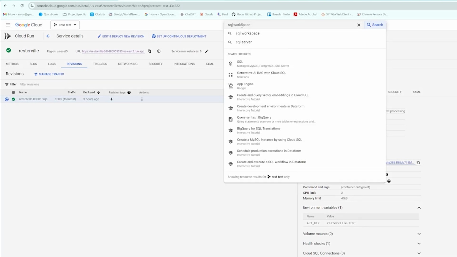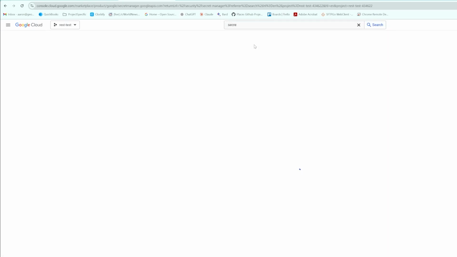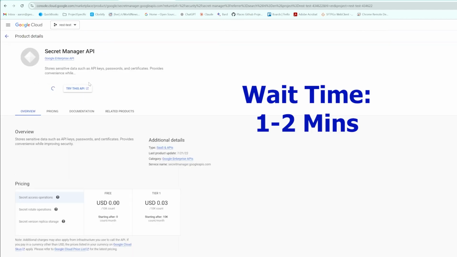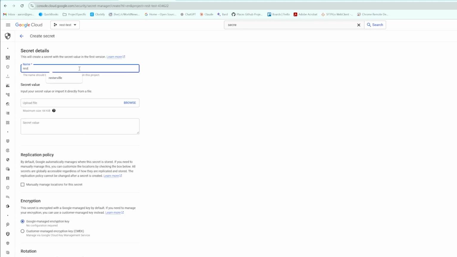So now we're going to go to Secret Manager, and we are going to set up our connection. Let's go ahead and enable the API. All right, and so now the API looks to be up and running. We're going to create a secret. Let's just call it RESTerville PG Connections. And I say connections because we can actually do multiple at once.